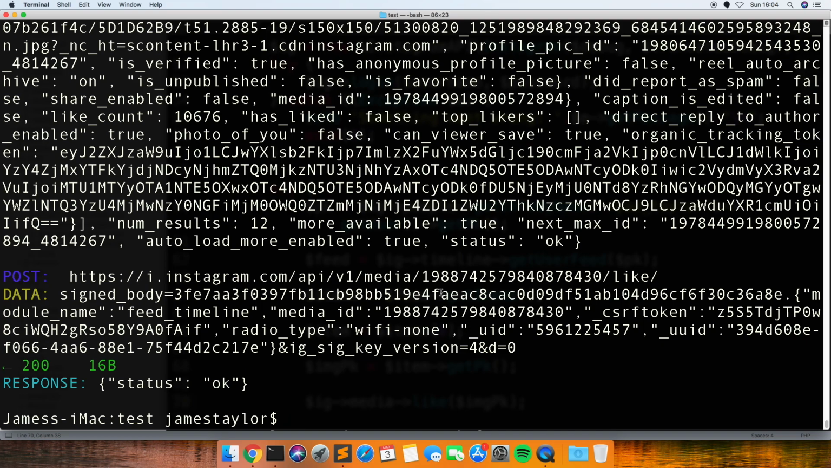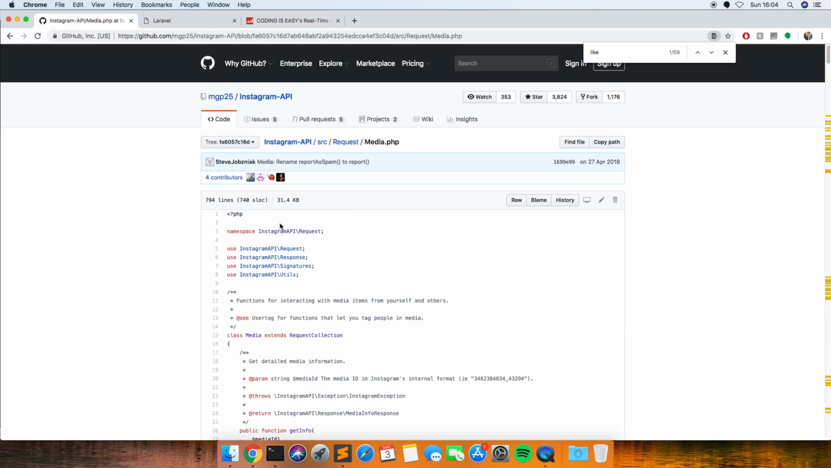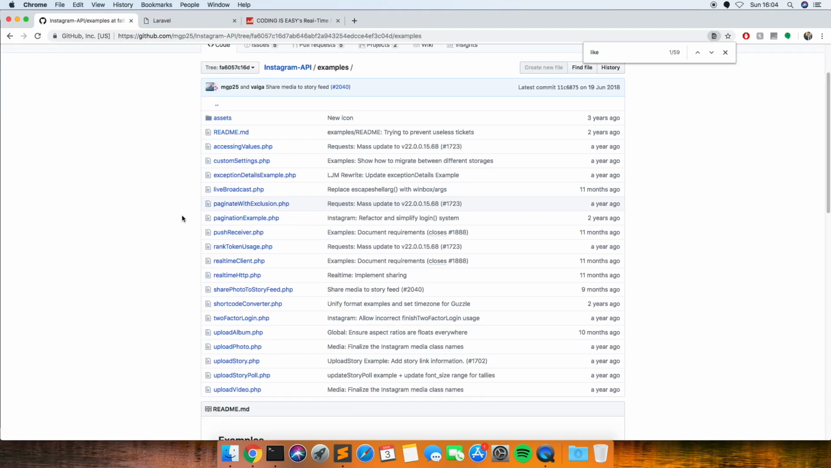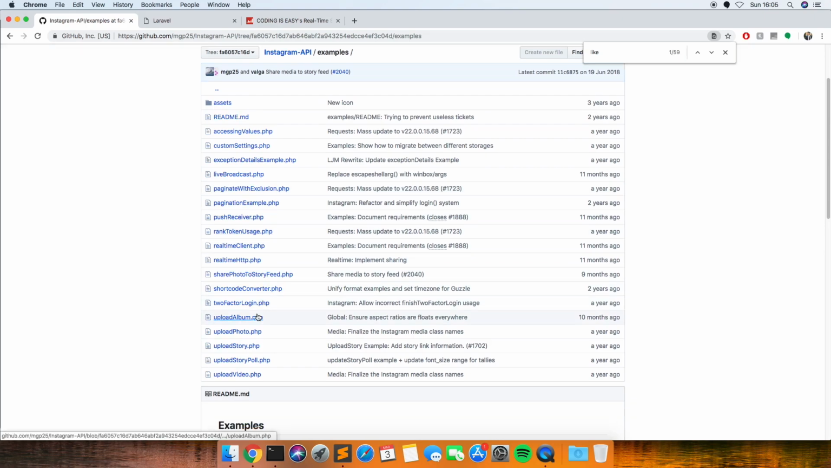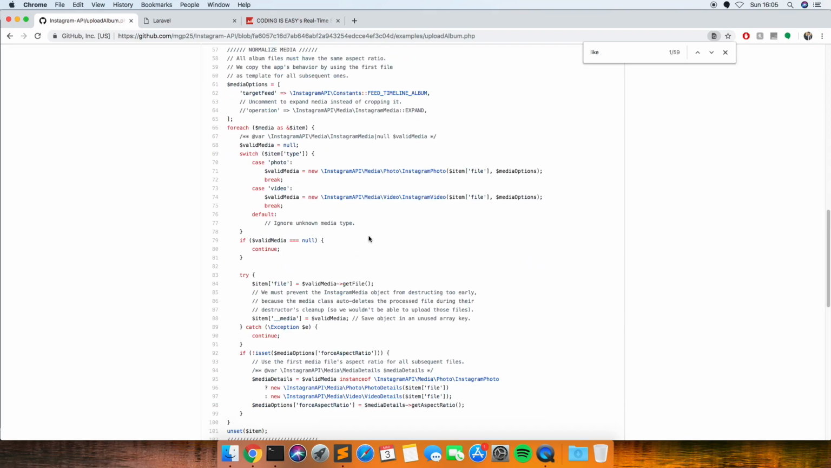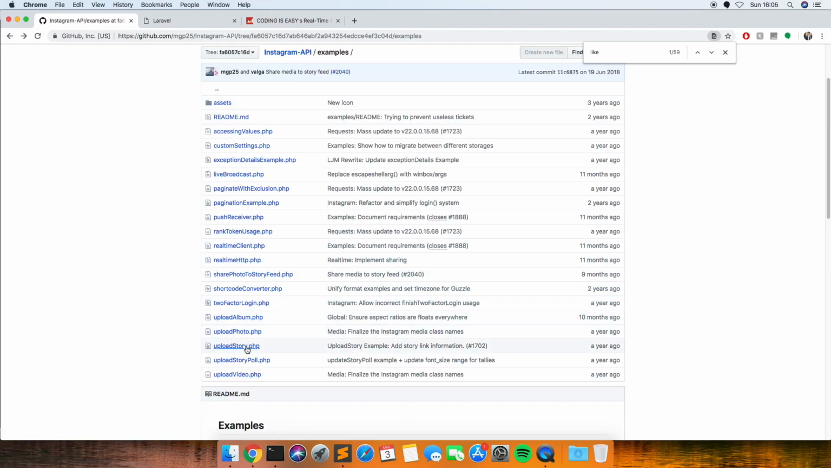So yeah, that's pretty much the basics of it. There's so many more things that you can do in this, but it just takes a bit of searching through this library. If you go in examples, there's quite a few different examples that you can do, like upload an album, which is like multiple images. You can pretty much just copy and paste this in and it'll work. Upload to your story, upload a video, upload a poll. There's so many different things.